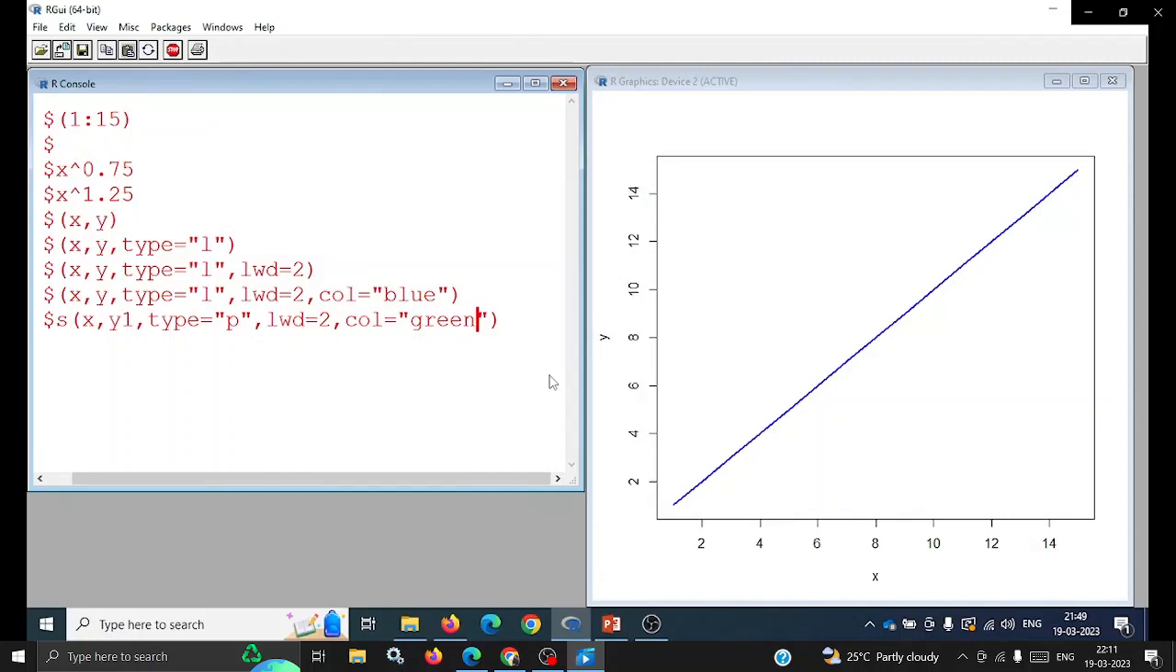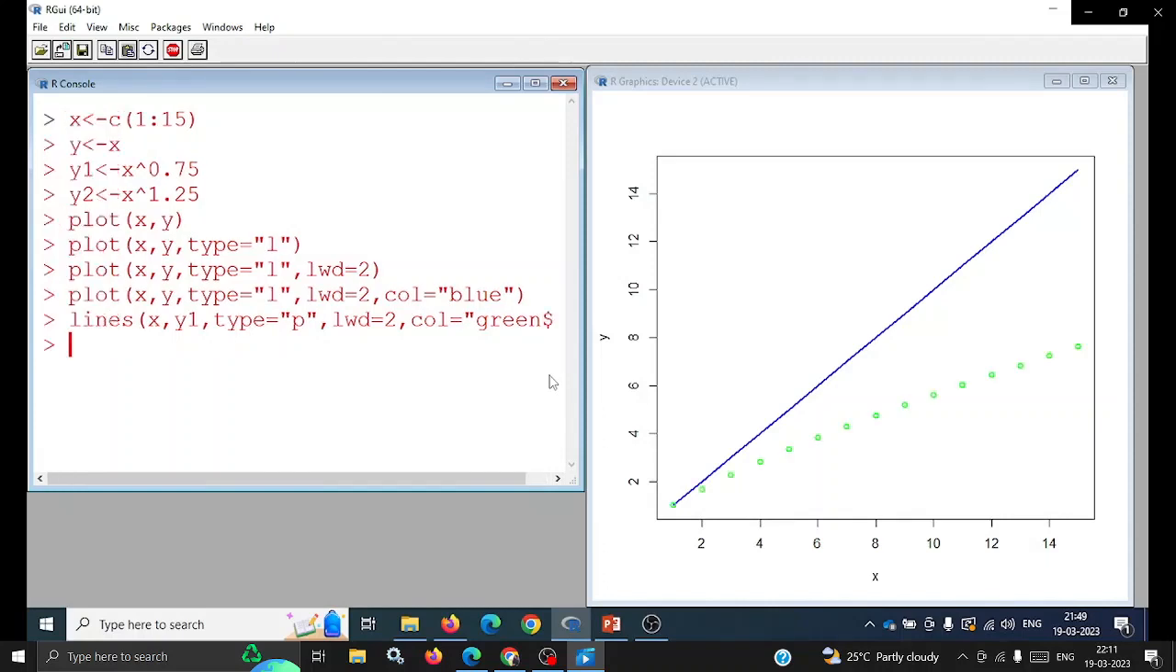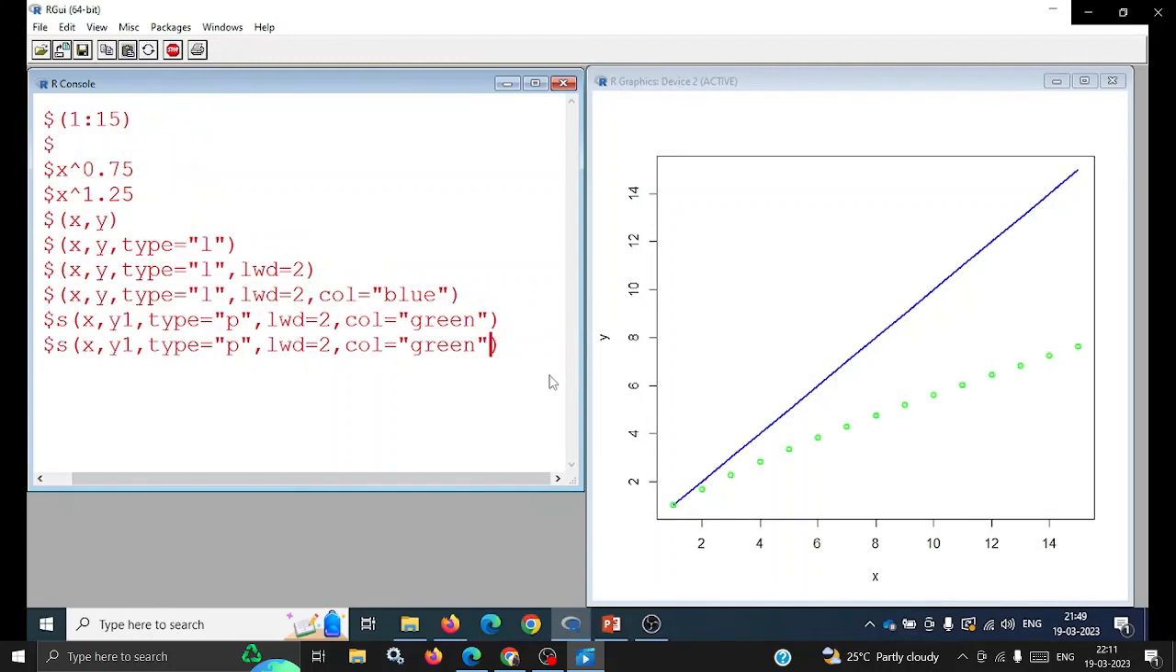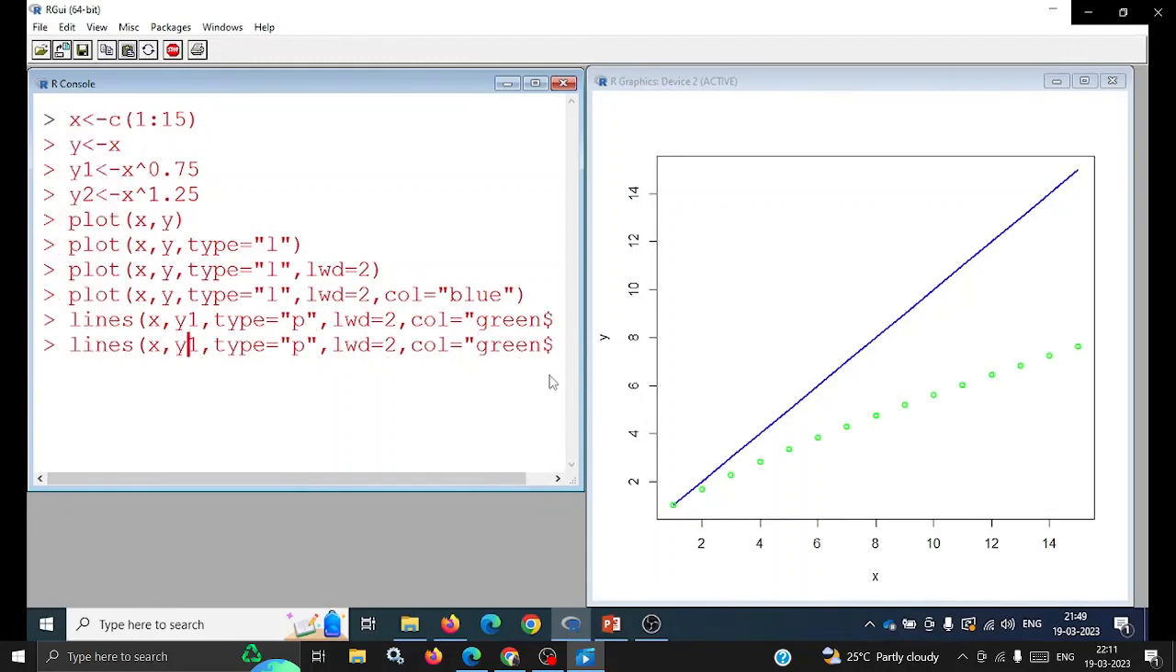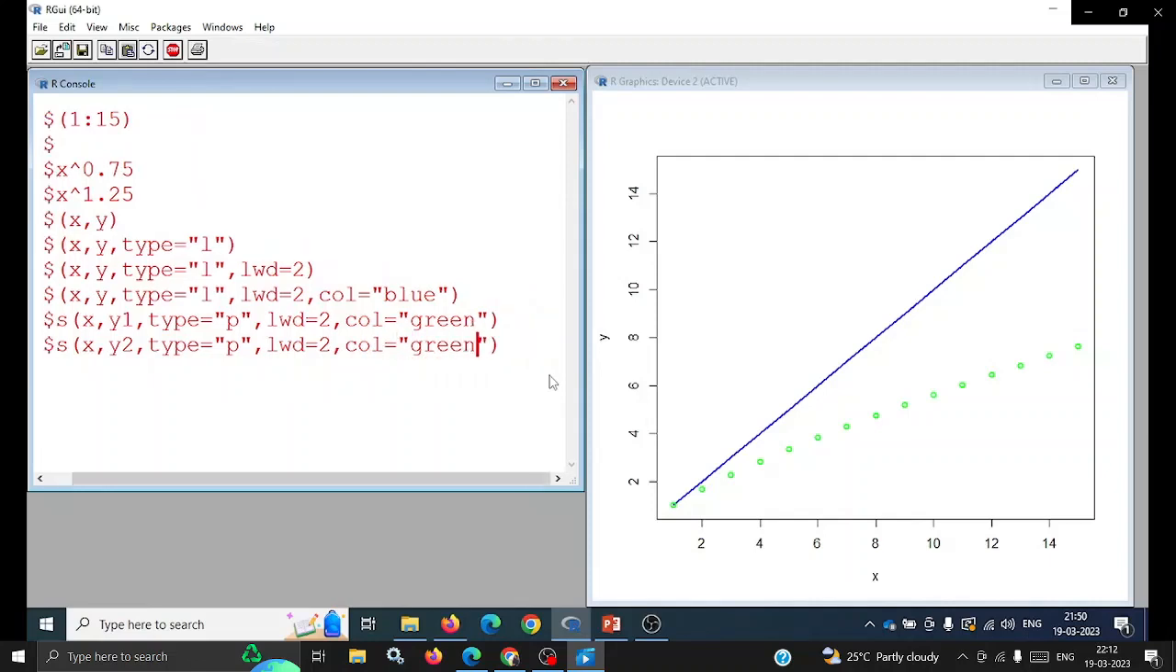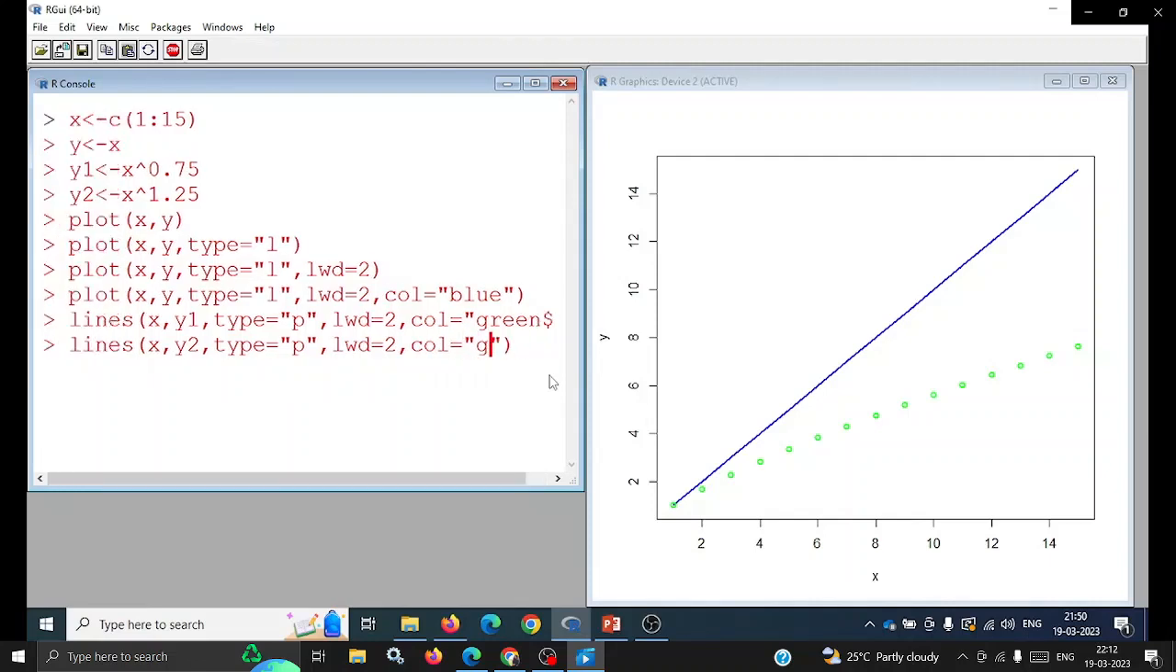Now let us see that p means only the points are displayed. You can see that only the points are displayed. If it is l, the line will be drawn through the points. Now let us see y2, and I changed both. I want the points and lines in between the points. Then you can change the type to b, and the color can be changed too. Now I changed the color to red.